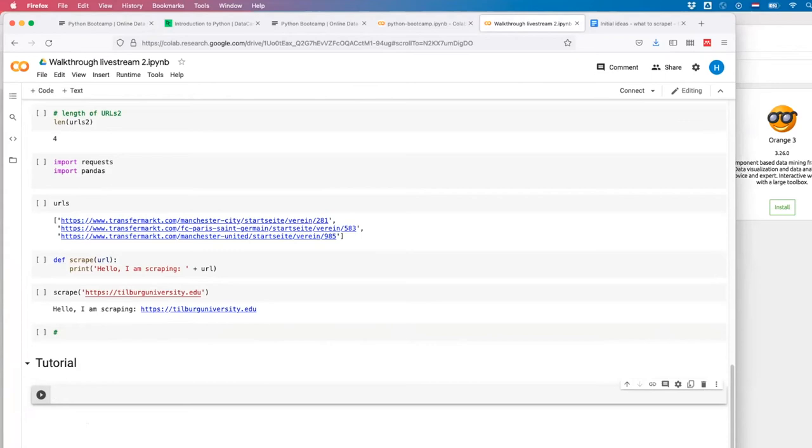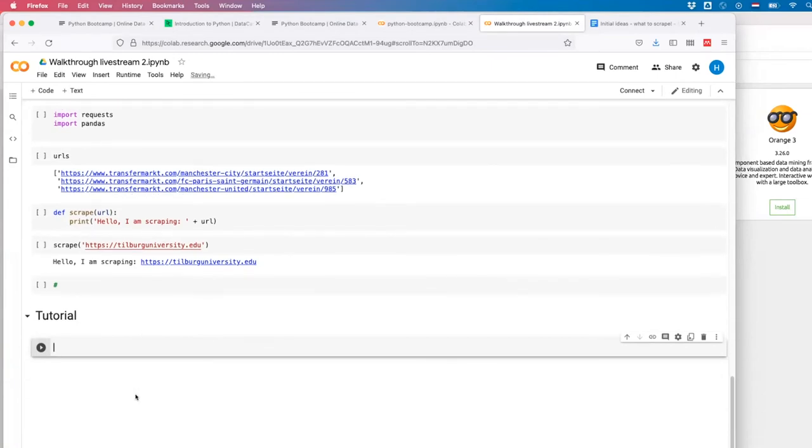Okay, so the first topic that is covered is called conditional logic. So what does that mean? When programming, programmers make use of rules. All right, so I want to describe this.